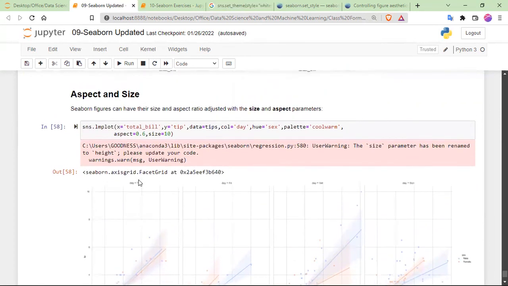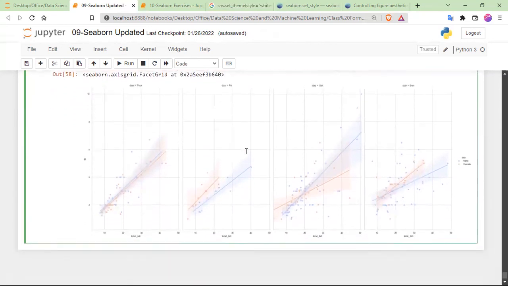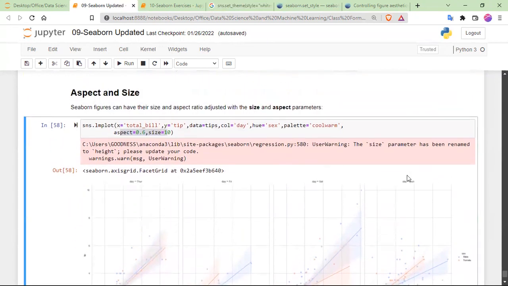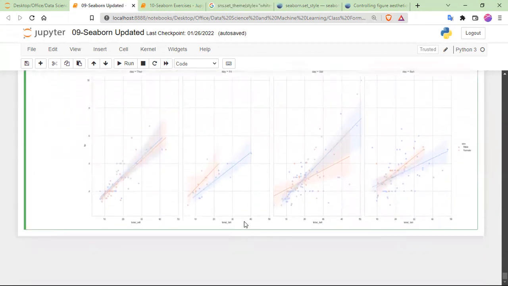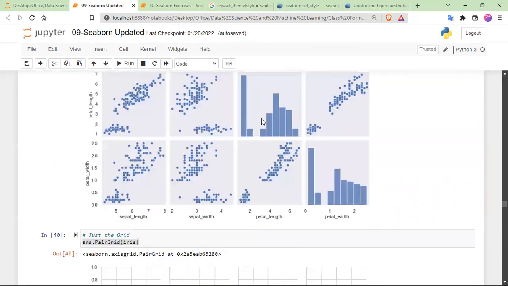There's an aspect and size also, that is the size of the plot, how many occurrences you want. Like this one I will set 1, 2, 3, 4 because we are dealing with the column day, that's Thursday, Friday, Saturday, Sunday. Then the size is 10 and the aspect ratio is 6, sorry, 0.6. If you have any question regarding this, please let me know.